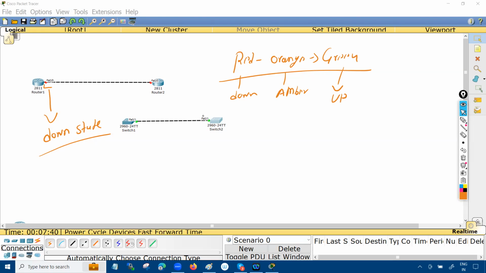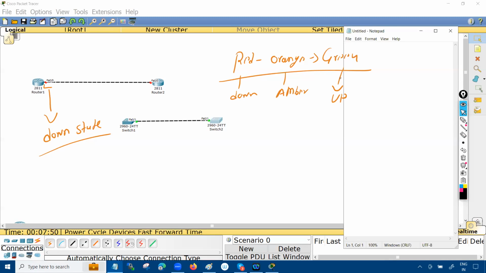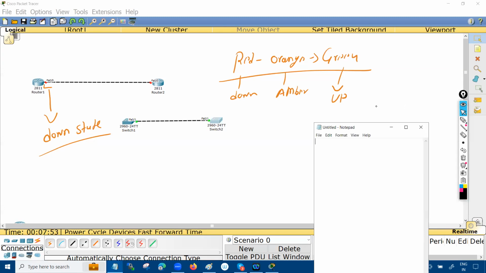So we can say that by default, let me write it down in the notepad. Also, you mentioned red is down, green is up. What does orange indicate? It's amber. Orange is processing. It's going from red to green. In this state, you cannot send any data traffic. It's processing from red to orange to green.